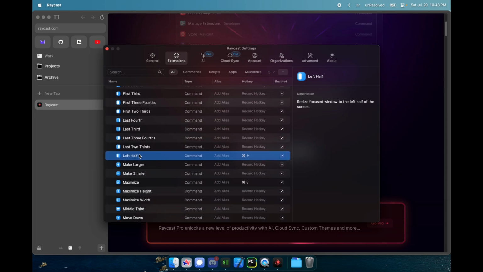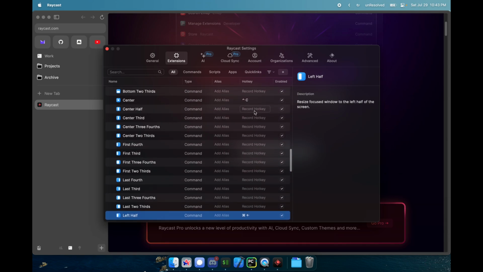And it's basically Rectangle, where window snapping features and presets are baked into an all-in-one application. By the way, if you select this record hotkey area here, then you can record a custom shortcut to snap a window. So let's close it out for now.